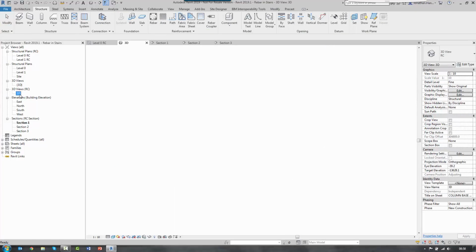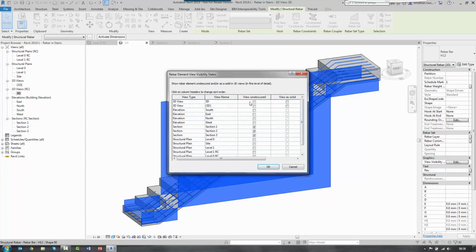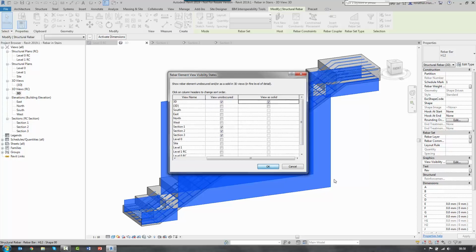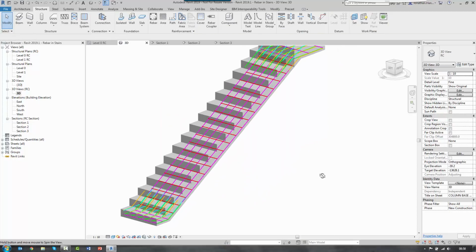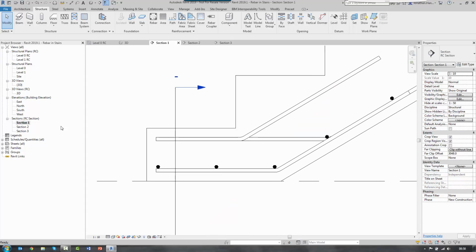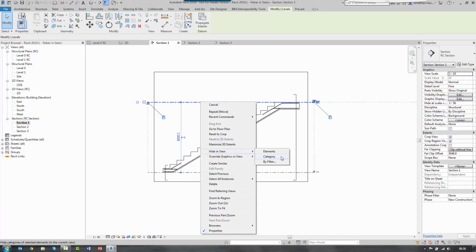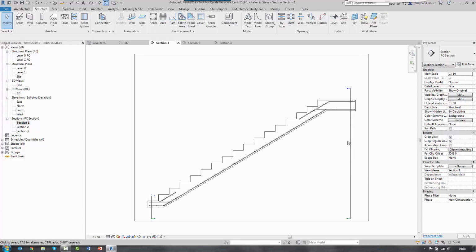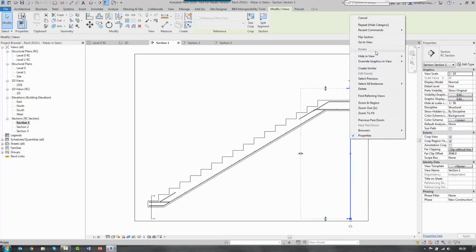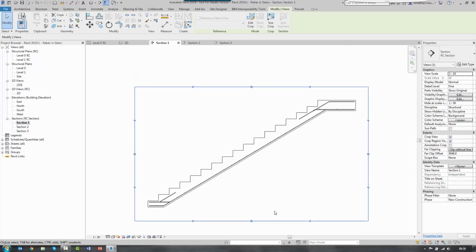And let's have a look. So I'm just going to select all the rebar and host and edit the visibility settings for unobscured and solid, and that pretty much is my stairs reinforced. So I'm going to start looking at creating my drawings. So I'm going to look at section 1, and I'm going to start hiding off the levels. I'm going to hide off my sections and just start to change the size of the crop.